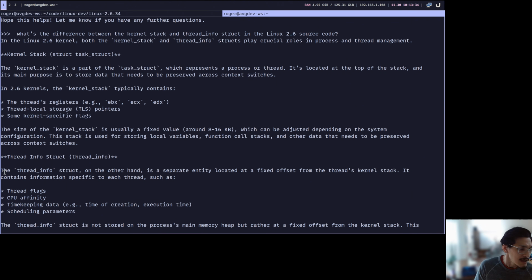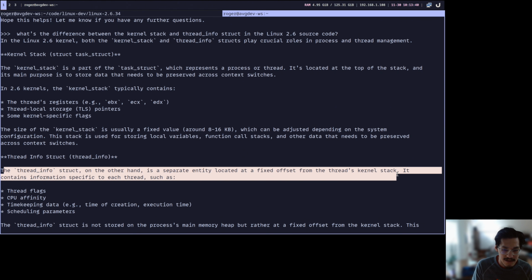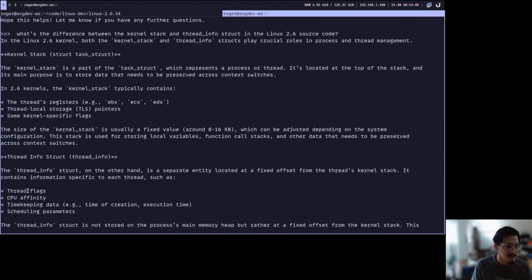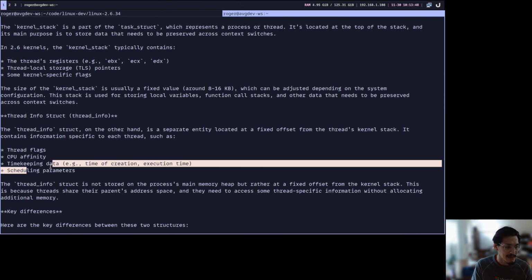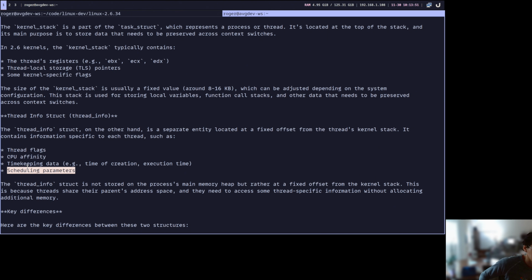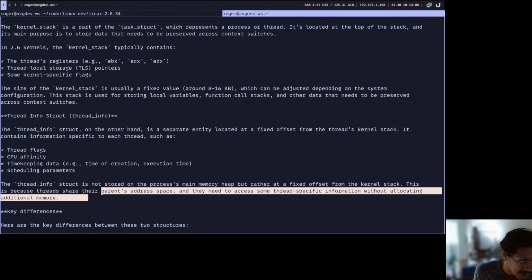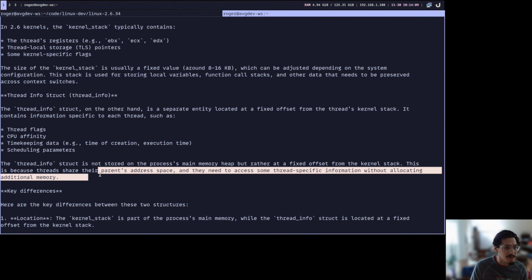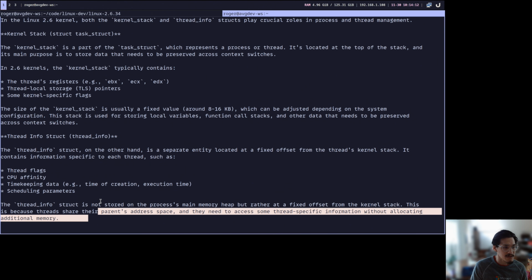Okay, how about thread info? The thread info struct, on the other hand, is a separate entity located at a fixed offset from the thread's kernel stack. It contains information specific to each thread, such as thread flags, CPU affinity, timekeeping data, scheduling parameters. So per thread. The thread info struct is not stored on the process's main memory heap, but rather at a fixed offset from the kernel stack. This is because threads share their parent's address space, and they need to access some thread-specific information without allocating additional memory. Okay, so there are two different things. One is, I'm guessing, more for the kernel, and one is more for the thread.